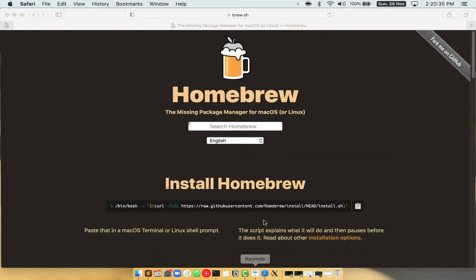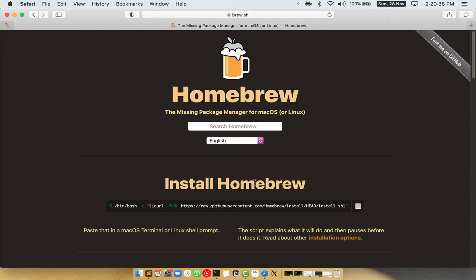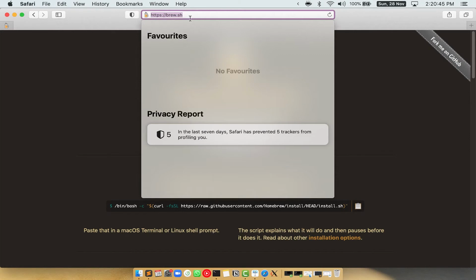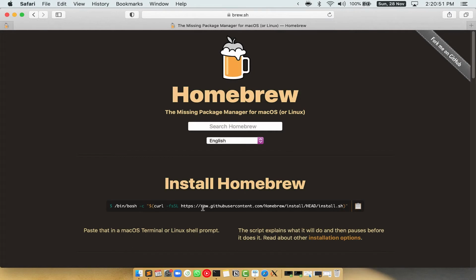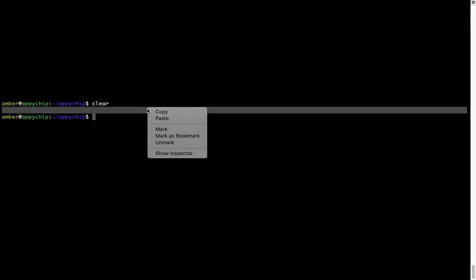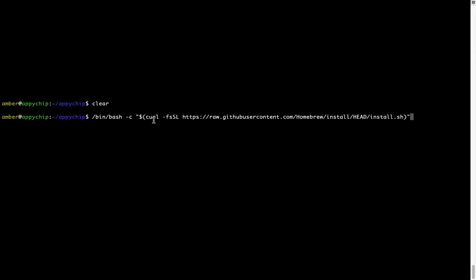Now we need to copy paste the command to install Homebrew from the Brew website. So open your web browser and simply go to the website brew.sh. Once you are on the website, you will see this section called Install Homebrew, which has a command that you can simply copy by clicking on this button over here. Once it is copied, you have to go back to terminal, right click, paste. Now that the command is copy pasted onto this terminal, press enter. This will start Brew installation.